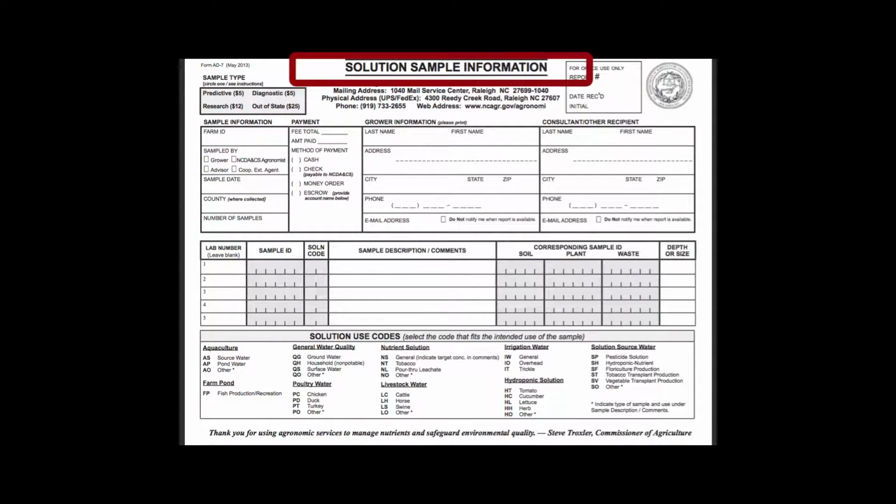Lastly, you will want to label your sample bottle with a name that you will recognize, and then you will want to fill out the solution information form. Most importantly, make sure that the sample ID on the solution information form matches what is on the bottle.